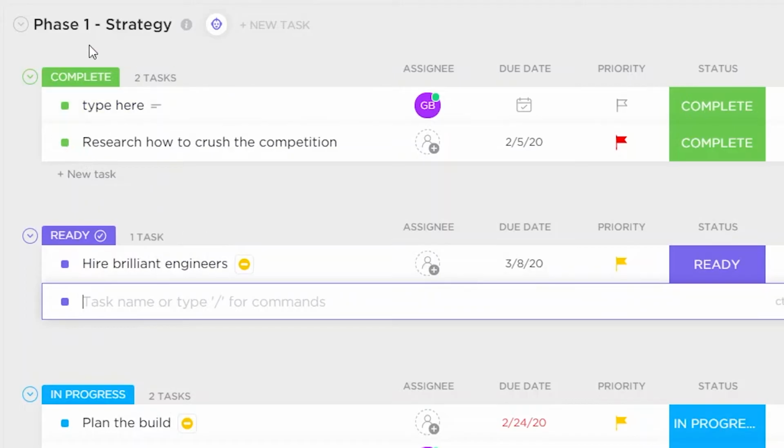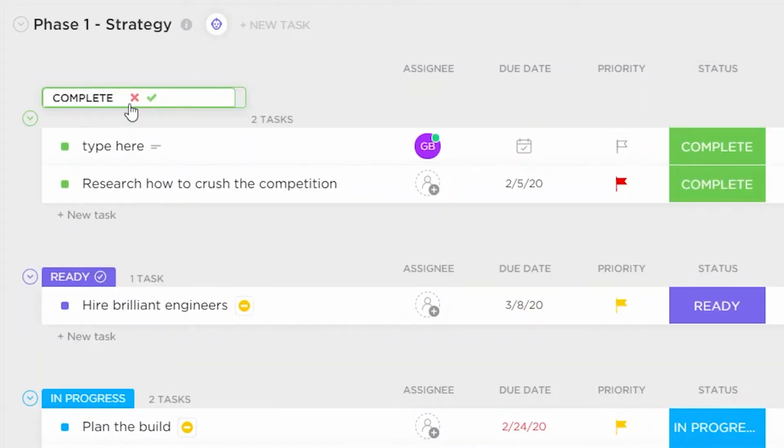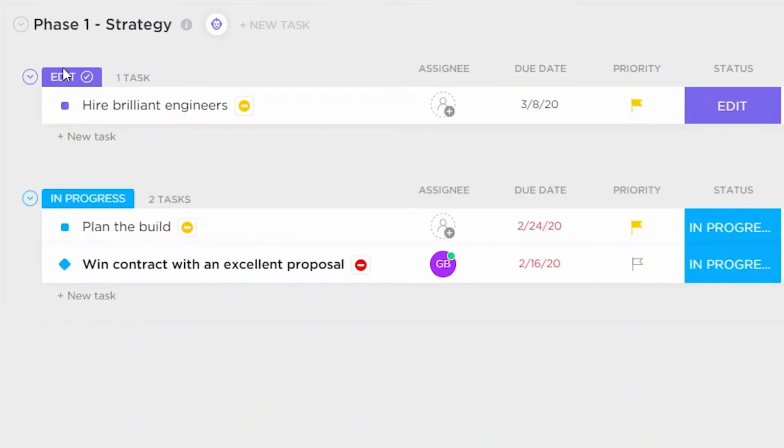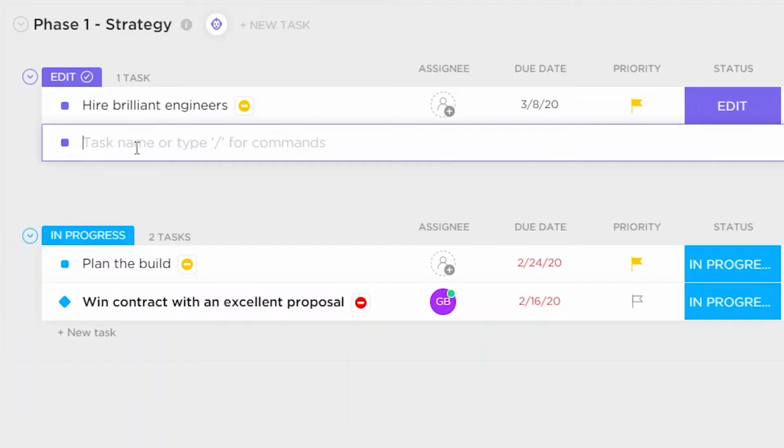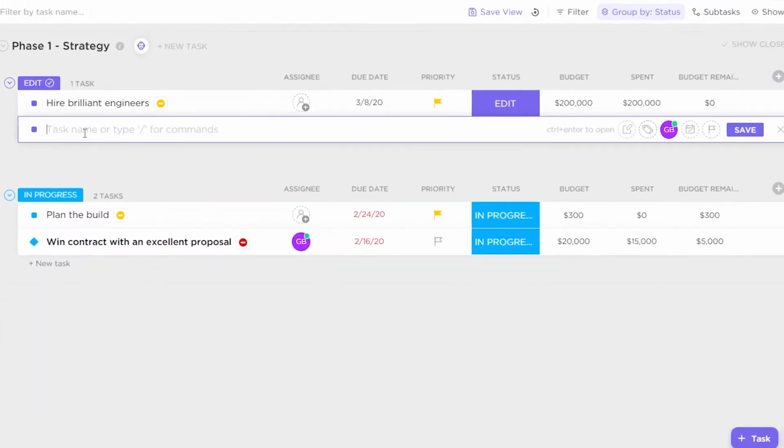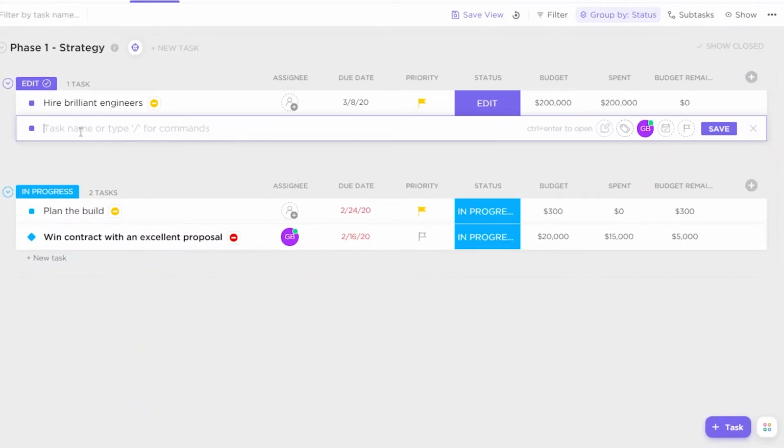Now I don't recommend using complete, ready, and in progress like this. I recommend using the status bar. So what I'm going to do is simply write down a specific category. I just changed this specific name to edit. So what I can now do is add a new task for specific videos that need to get edited. You can list the specific job category or the specific task that needs to get done and then add subtasks.